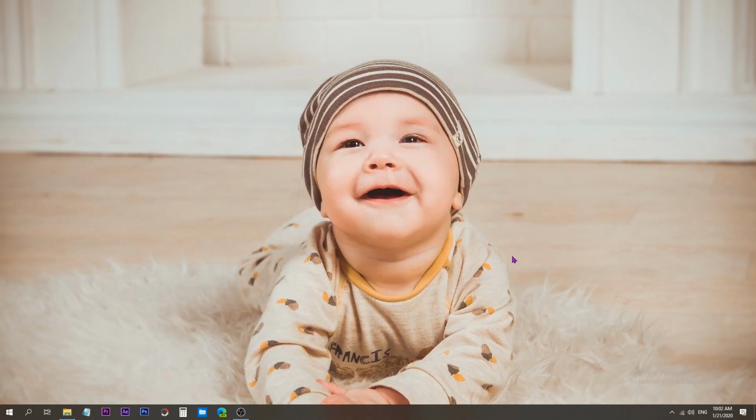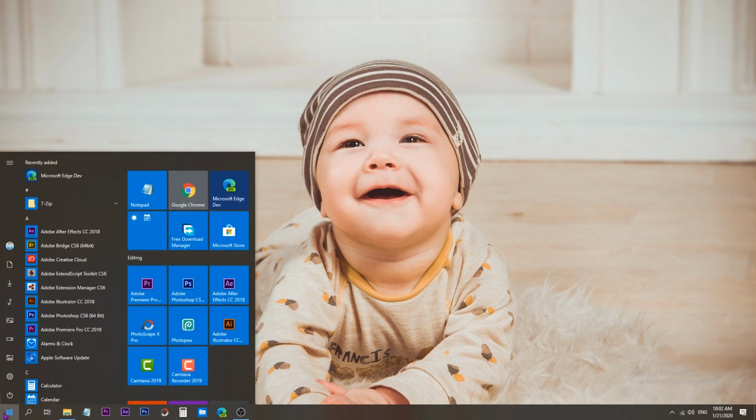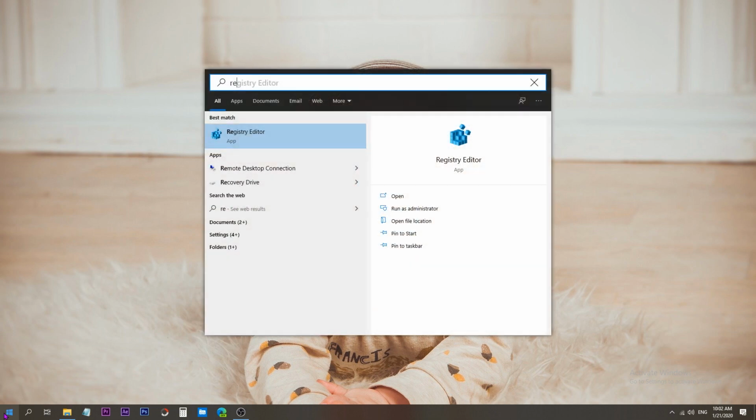To stop this and to restrict other users from changing your desktop wallpaper, we need to create a registry hack to prevent others from changing the desktop background. To do this, first we have to open Windows Registry Editor. So first press the Start menu and here type Registry Editor.